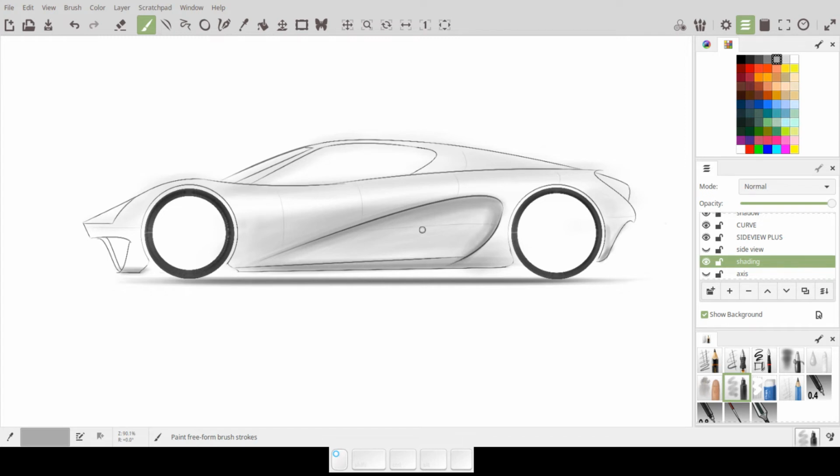Okay, so now let's go ahead and shade that a little bit more. Okay, cool. Cool. This gives some metallic effect.